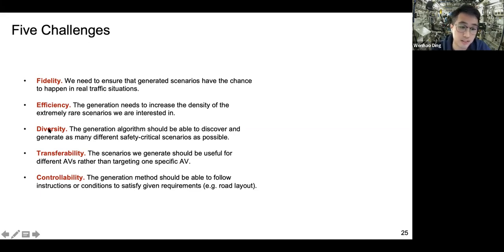And also we care about diversity, because we know there could be a lot of different risk scenarios in the real world, and we cannot just focus on one specific type. We want to cover as much as possible, which will make our system robust and generalizable. Yeah, the next one is called transferability. I didn't mention this a lot in the previous work, because previous work did not actually investigate this a lot.